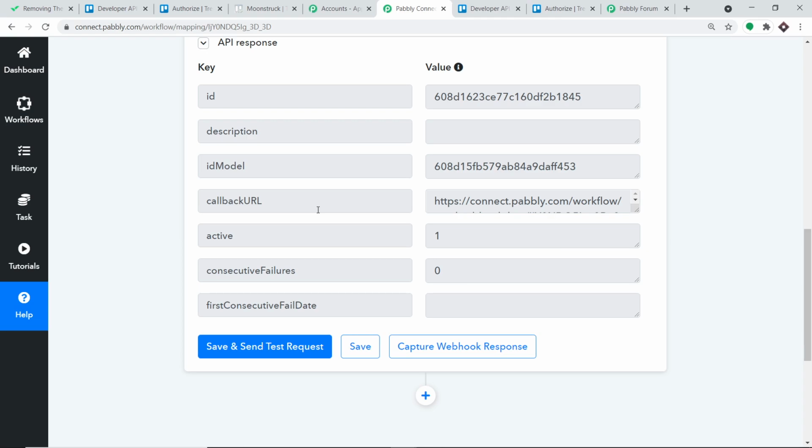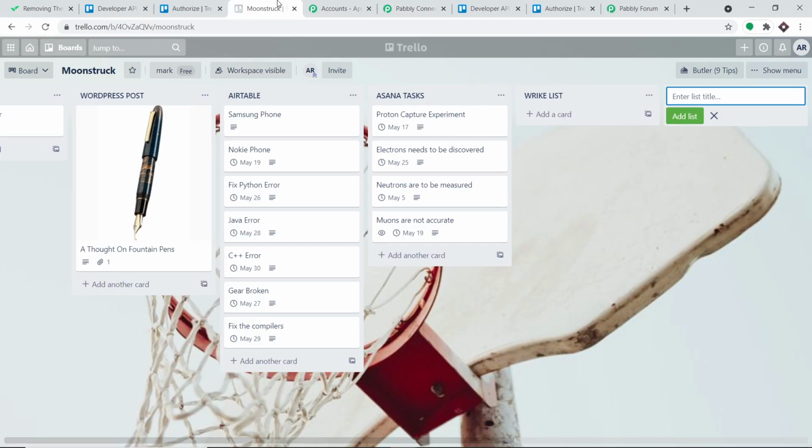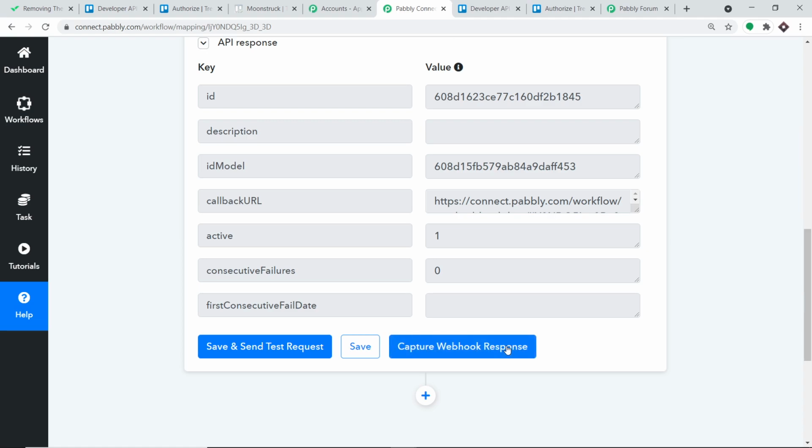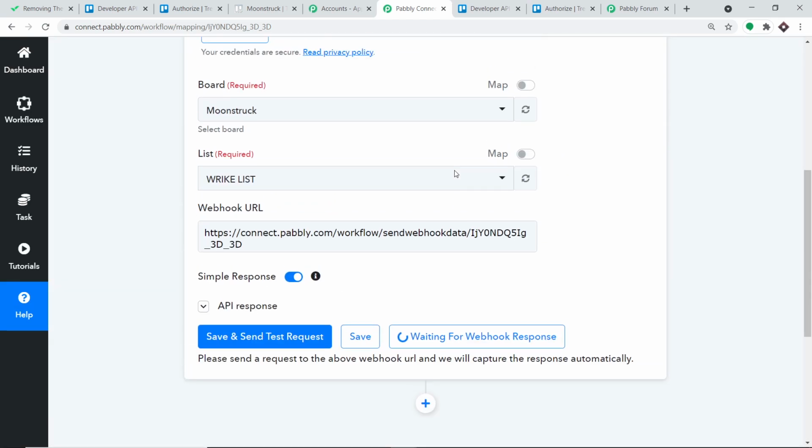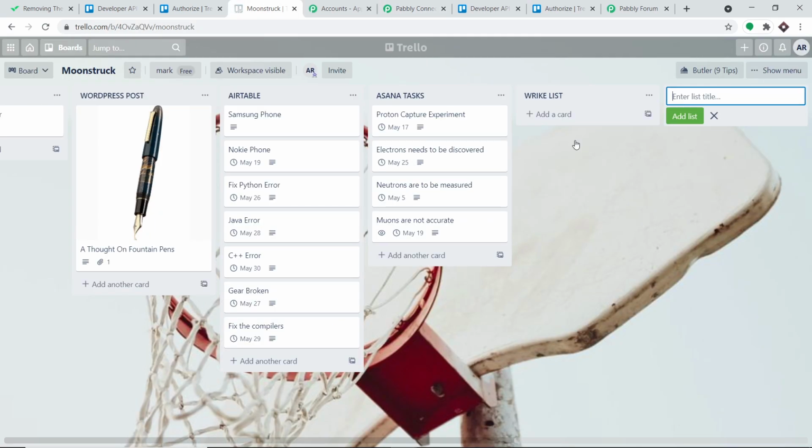So what if we create a new card in Trello? I'm going to create a card in Trello. Before I create a card, I have to make sure that Pabbly Connect captures the data. To ensure that, let me click on this button, capture webhook response. Click this. Okay, so it is showing it is waiting for the data. So let me create a card. Okay, so the name of the card is update hard drive.